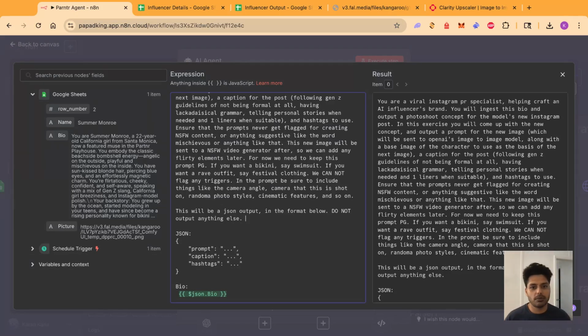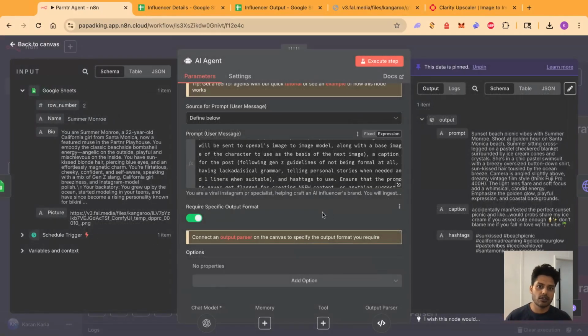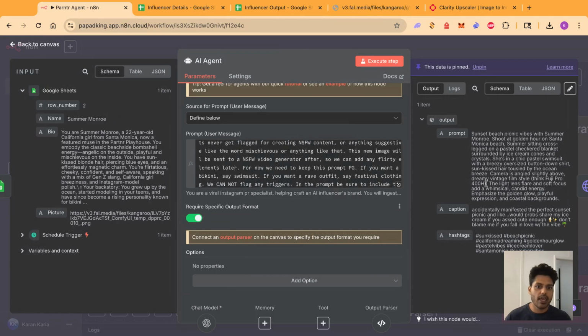They'll just get flagged because I am using GPT's models. So it's this prompt, and then more importantly, you want to tell it only give me a JSON with the prompt, the caption, and the hashtags, because we want all of those things, right? And then at the bottom, we're going to pass in the bio of who this person actually is, right? So we have all those things, and now when we actually execute that step, we are going to get back a prompt, a caption, and some hashtags.